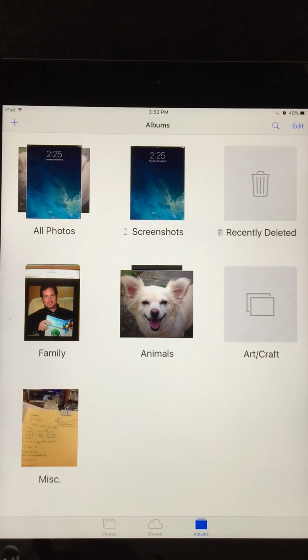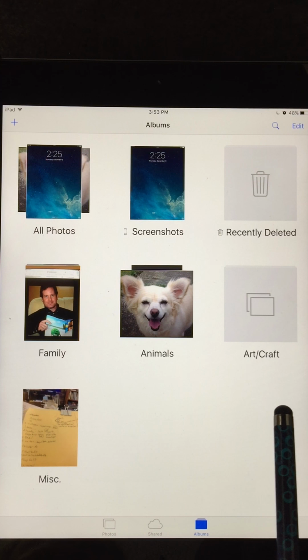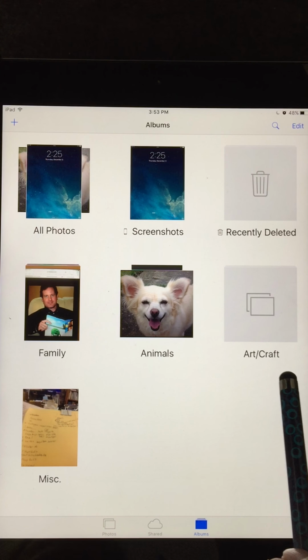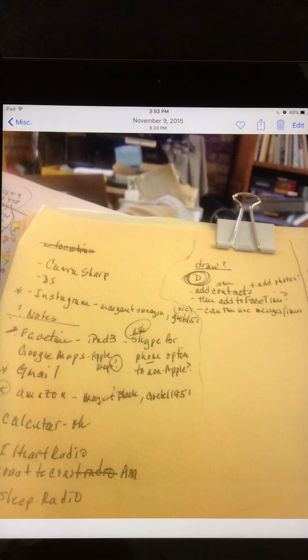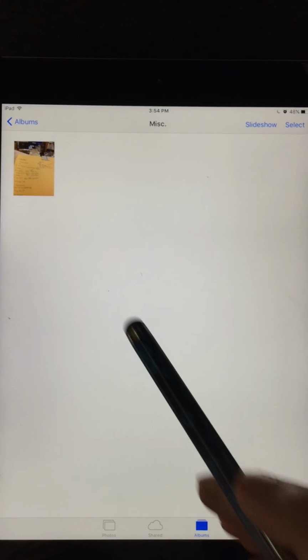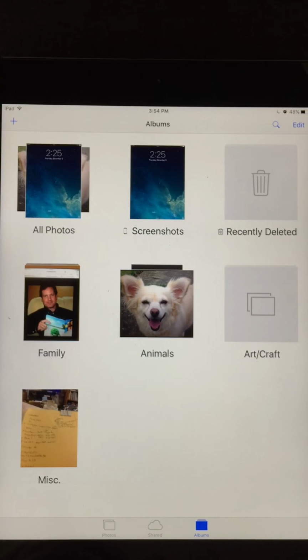albums if you want. So here I've set you up a few albums, one called Family, Animals, Art Craft, and Miscellaneous. And you'll see that if you click on them, you get just that particular album. And then to make it larger, you can do that. But let's go back, and you can edit it or delete it or share it or make it a favorite. I'm not sure what favorites does exactly. So then you can go back to the miscellaneous album, and then you can go back to all the albums.